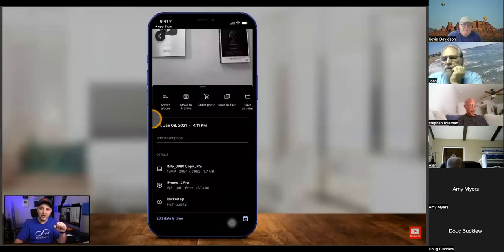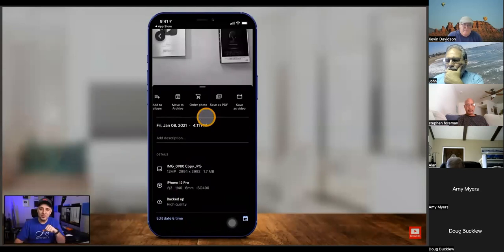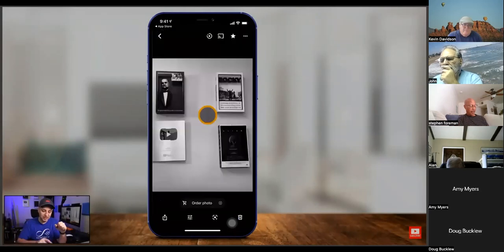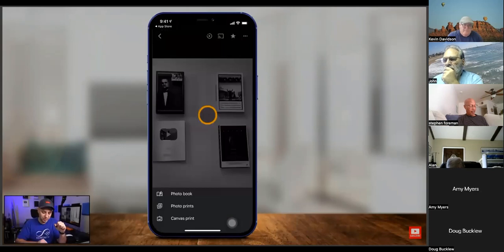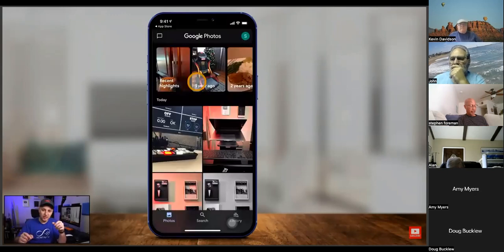Now, you could add it to albums here, but I'll show you some of the ways this organizes things automatically. You could archive it, and you could order a photo, which is really interesting, or save it as a PDF, or save it as a video. Some really cool options under every single photo that you have. Now, in this case, I don't want to do any of that, but I just want to show you what was available here, including the order photo option using canvas or photo prints or books. So useful. Okay, so that's the home page, the photos page.